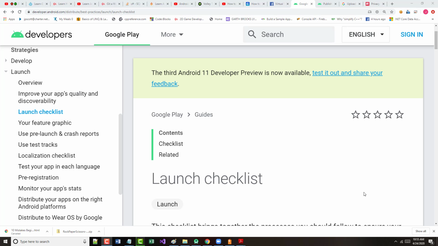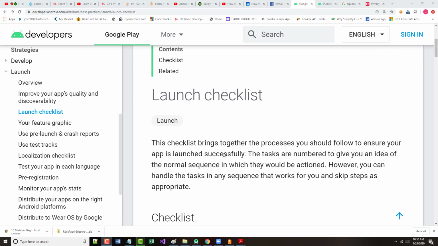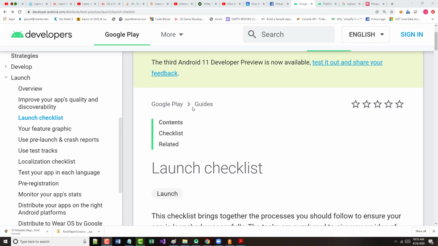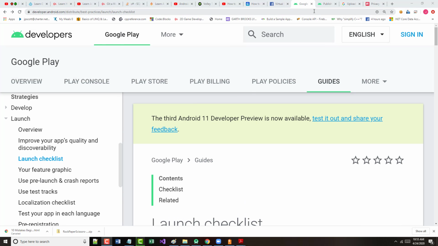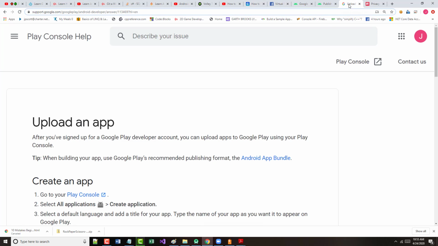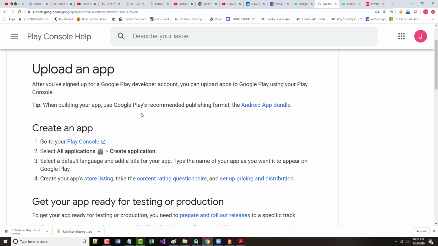The one I just did, which is producing right now, was where I went out to developer.android.com and went through their 22-point launch checklist. Now I'm going to go to a site by Google support called Upload an App. They say that after you've signed up for a Google Play developer account, you can upload apps to the Play Store using your Play console.